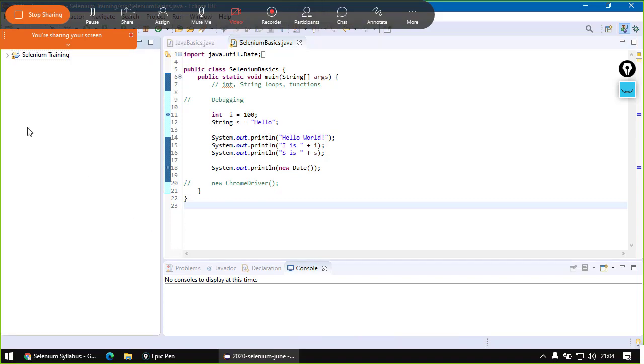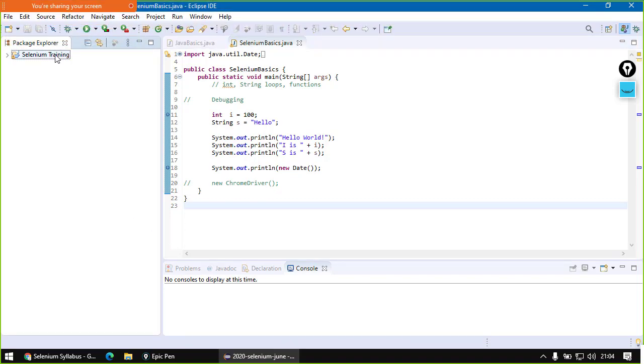Okay, so over here now what we'll do is we'll create a new package. Now the question is, what is a package? Package is a folder where we can keep the code, right? It is a kind of source folder where we keep the source files, right? For example, these Java files, these are our source files.